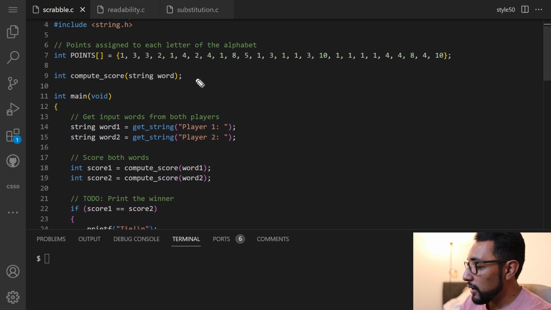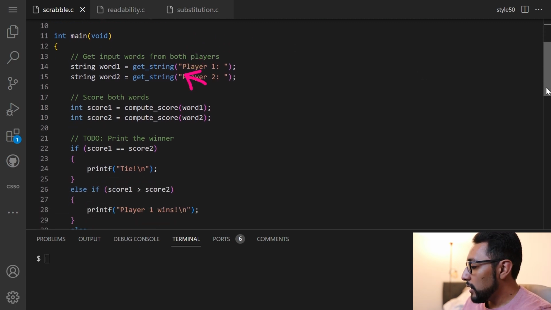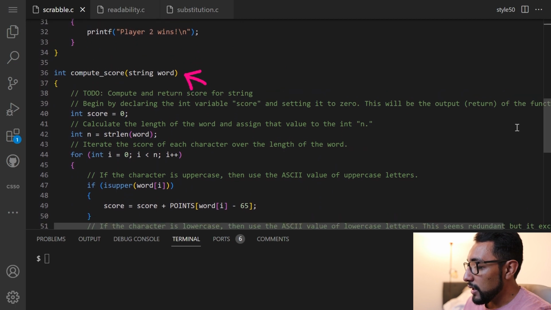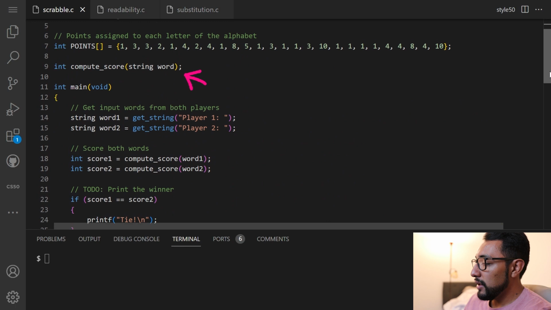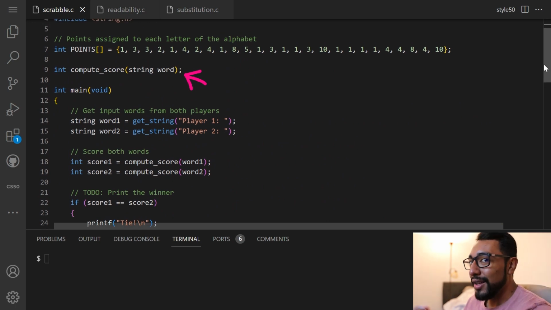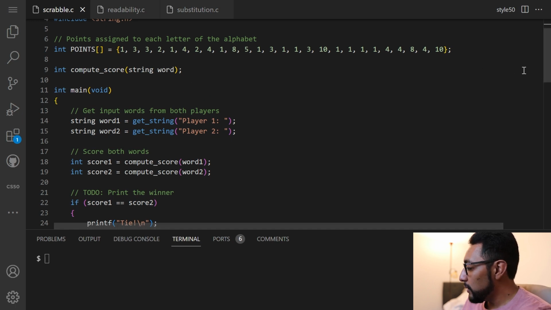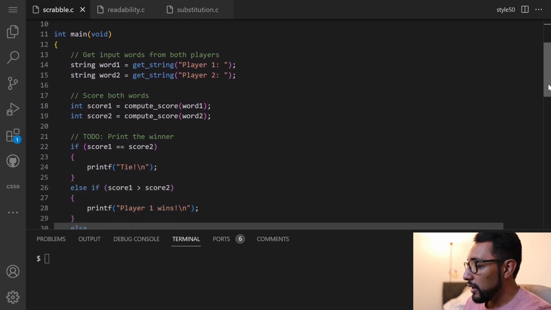And this one right here is a function prototype. We can see that down below, the compute score function is actually defined, but up here it's just a prototype, or we can say that this is a function declaration. Either of those work.